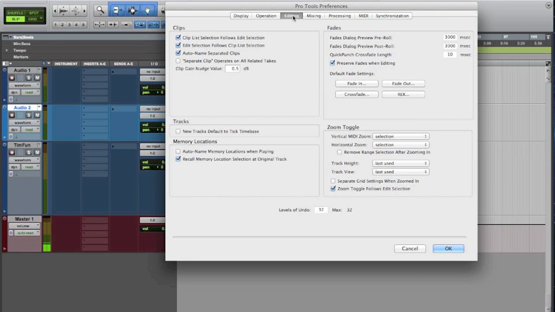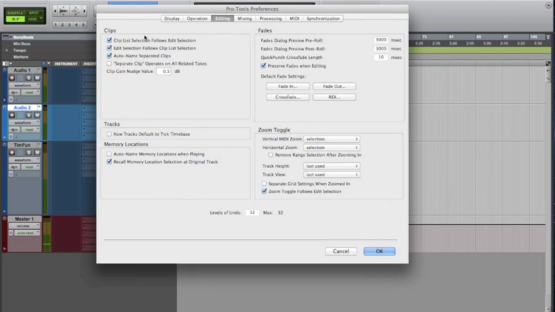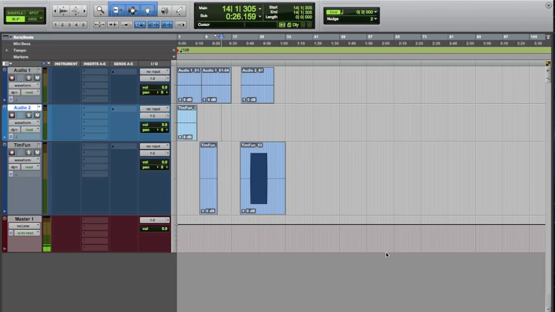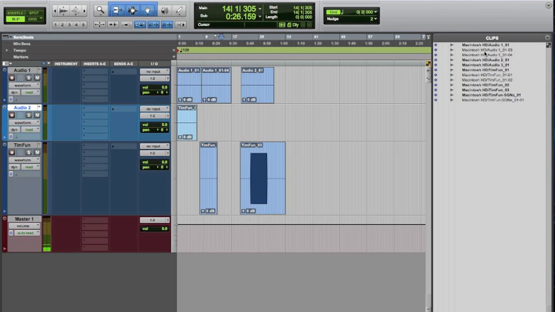Notice we've got some editing tabs as well. I like to auto-name separated clips so it doesn't prompt me every time I put a region boundary or an edit in a clip. It just automatically adds a _0, 1, or 2, or 3, depending on the number of times you put the edit in there. And the edit selection follows clip list selection. I keep that checked. And the clip list selection follows the edit selection. Basically what that does is if I click on any of these clips or regions, I call them regions because they were regions before they were clips in Pro Tools 9. So when I say regions, I mean clips.